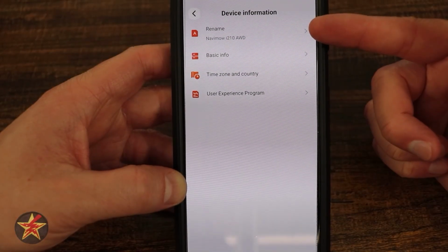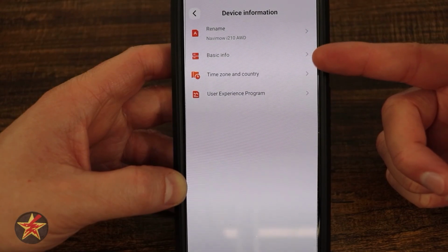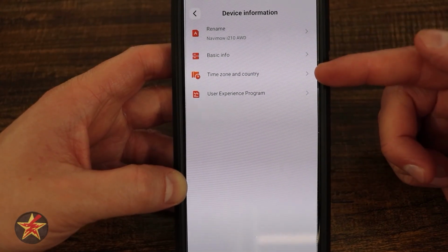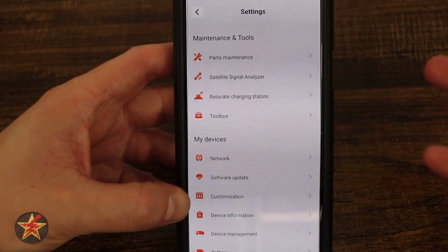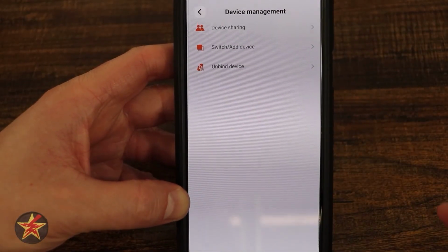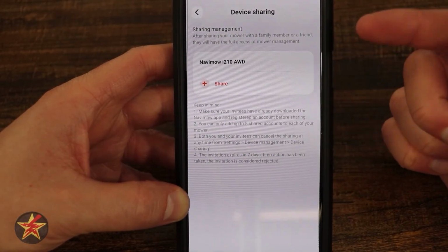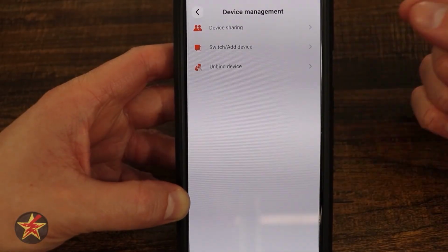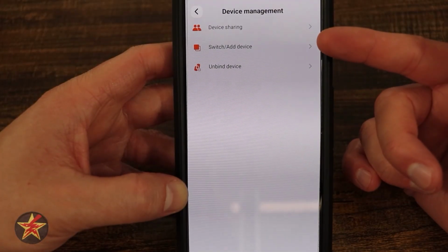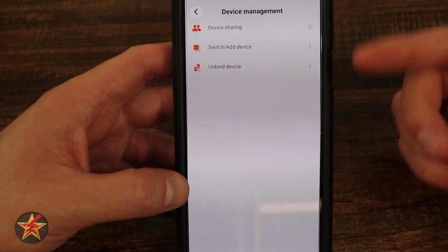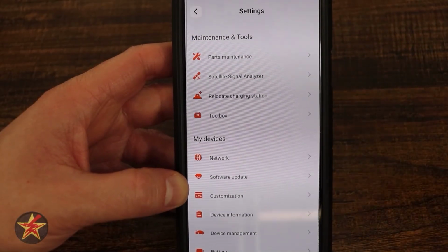Device information, we can rename our device. We have basic information about our robot, including serial number, won't show you that. We have our time zone and country, and then user experience program if you want to help Segway with their devices. We have device management. So we have sharing this device. If I select this, I can share this device with somebody else. They will have to have their own Segway Navimow app. Switch or add device, shows the serial number again, sorry, but I can add or switch devices if I have multiples. I also have unbind device, which will allow me to remove this device from my account.